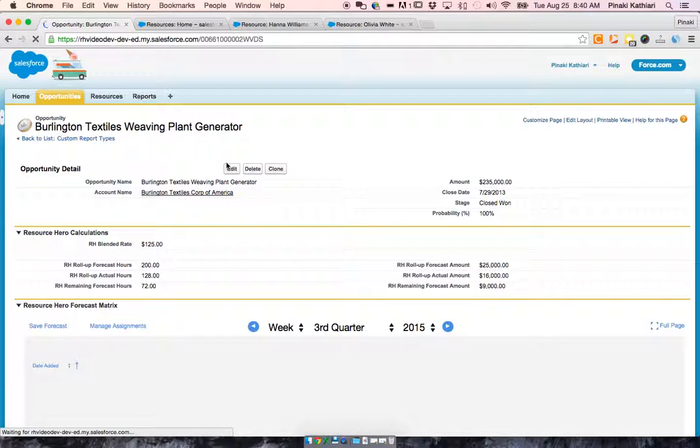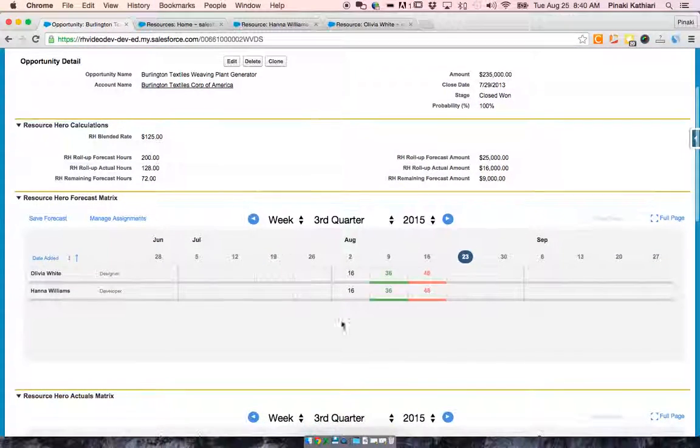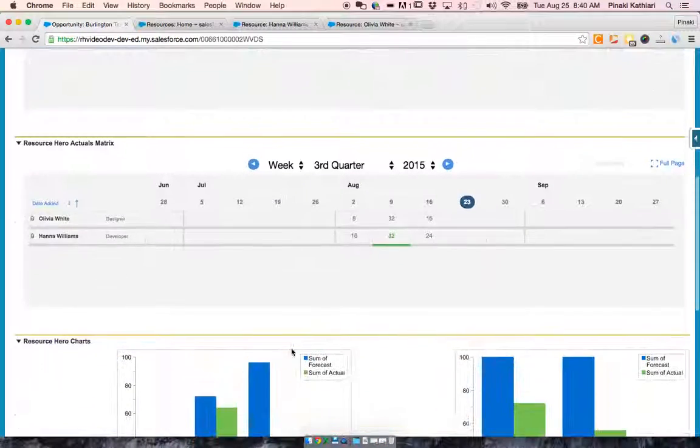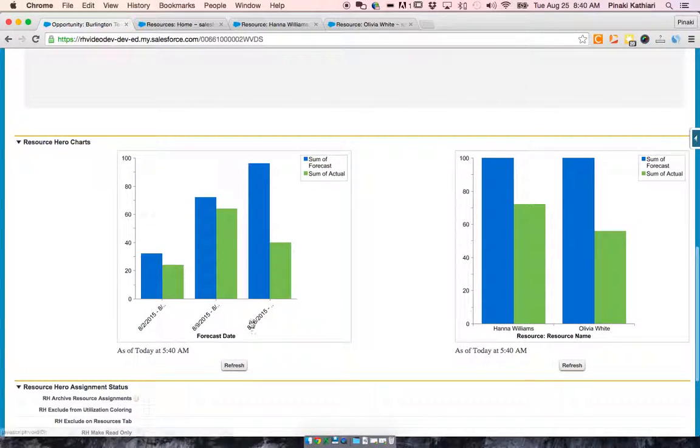and here we are back on the opportunities. So we'll see here's the matrix, and we've added some hours here for the forecast matrix. And here's some hours have been tracked by Olivia and Hannah. And now we have our charts at the bottom. So we're seeing week by week how the forecast has worked along with the actuals with all resources. And here we have our resource chart with Hannah and Olivia showing how they're doing as far as their forecast versus their actuals. So that's essentially how to add Resource Hero charts to your layout.